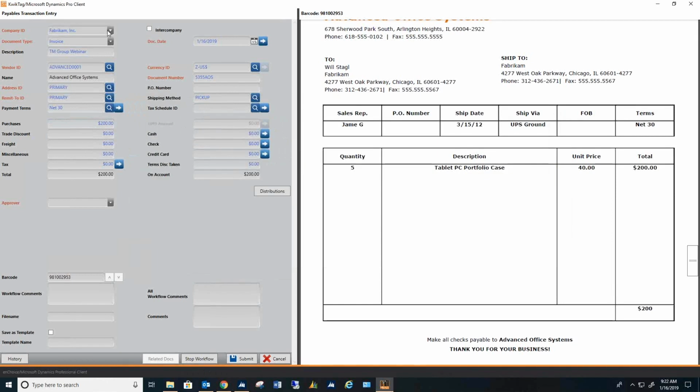We selected 2 fields. We selected the company and the vendor. We copied and pasted the document number in, and we entered the amount and verified the GLs. So pretty quick and simple.